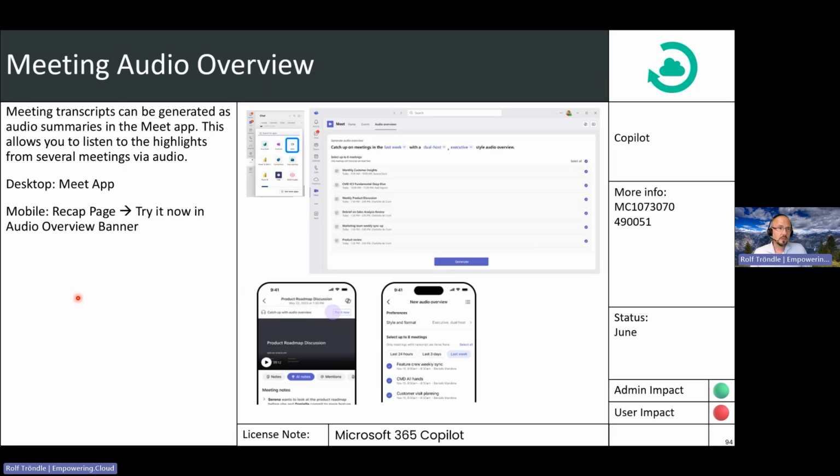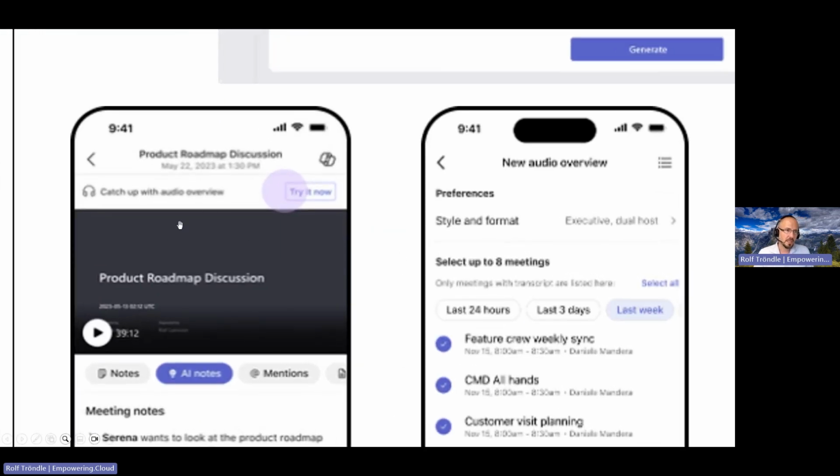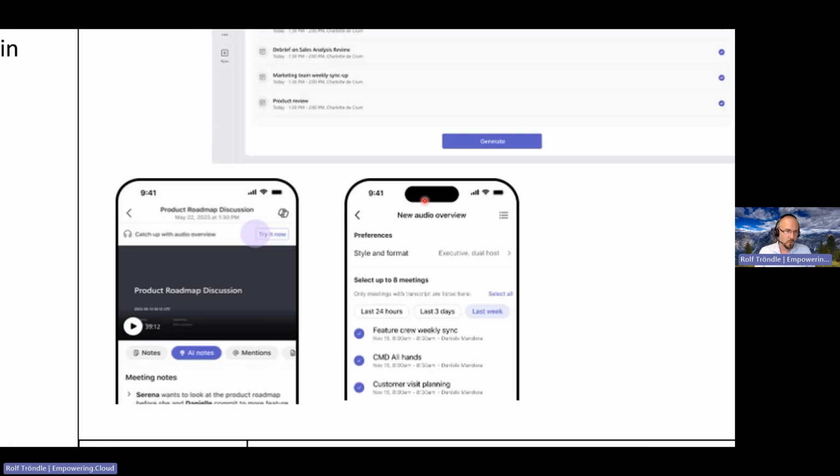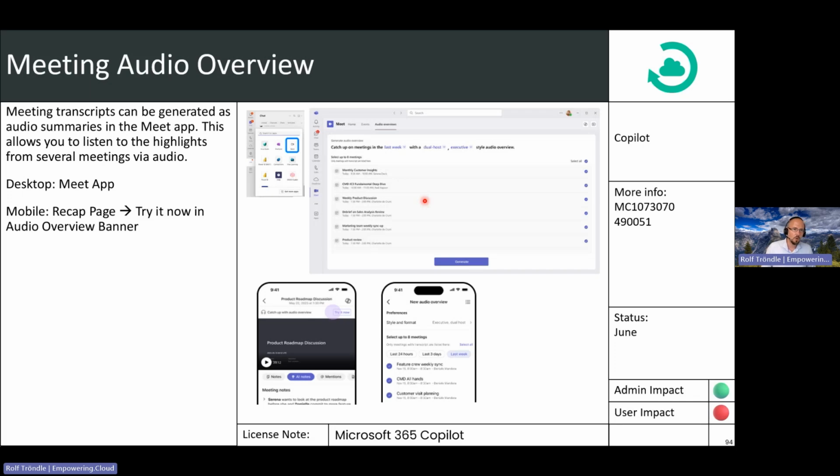Meeting audio overview is another possibility to catch up with a meeting. That's the voice section I mentioned during the Teams workload. If meeting transcripts were enabled, you go in desktop, either use the Meet app or in mobile, you can choose the recap page, and then there is the try it now option, and then you can start the meeting audio overview, and it will summarize the meeting for you using audio. So if you are on the way, just listen to meeting summaries instead of reading them.